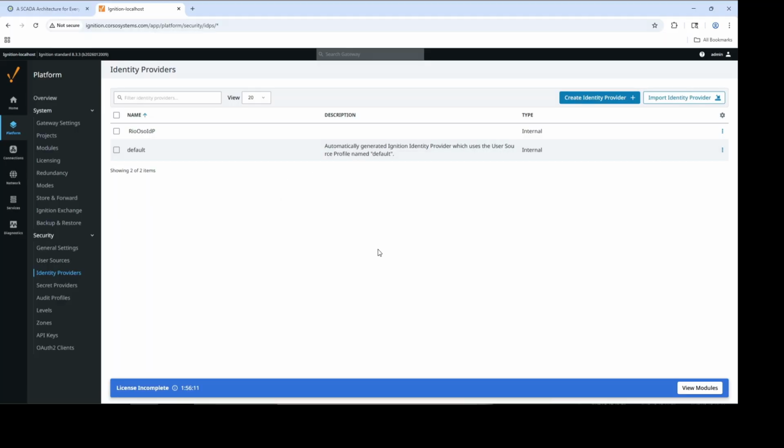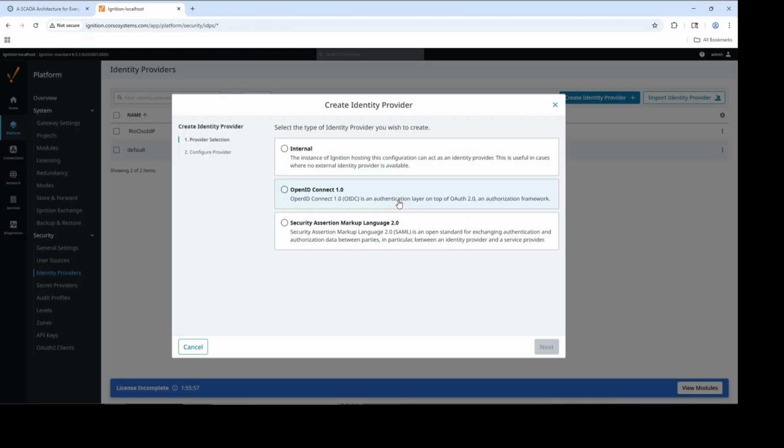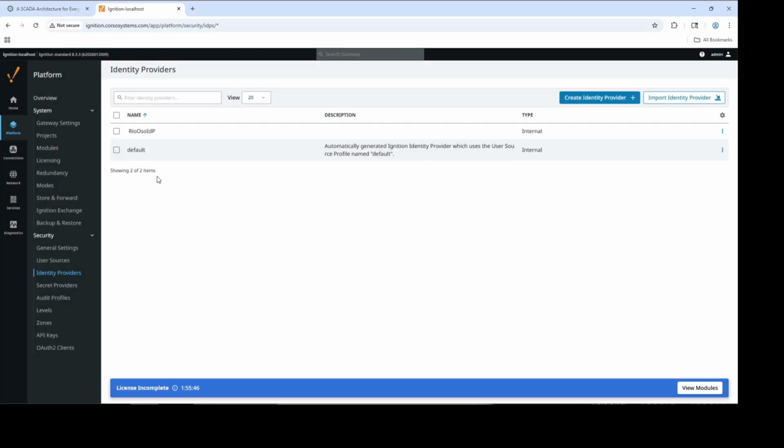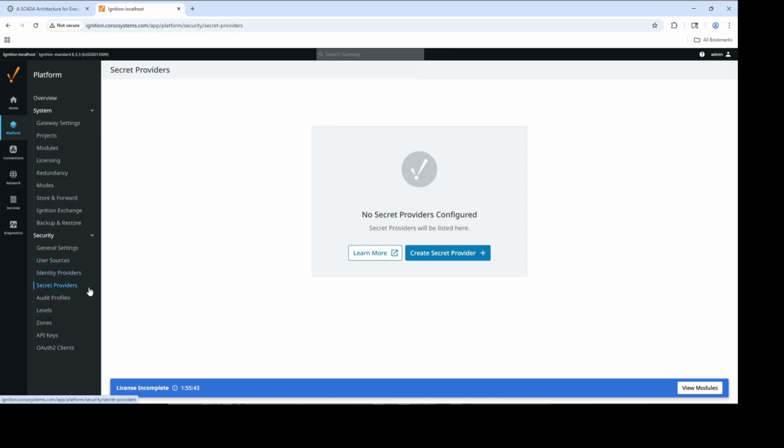Identity providers allow us to manage more complex user information like roles and emails and first names and last names, and tie into external sources like OpenID Connect or options that support SAML. This is very common with things like Microsoft Active Directory. Corso Systems uses it for our Google Workspace settings. We can have secret providers if we need to store any secret information on here, like authentication codes or API tokens. We don't have that set up now.